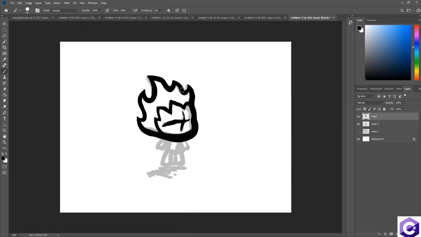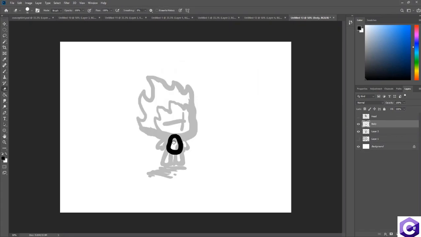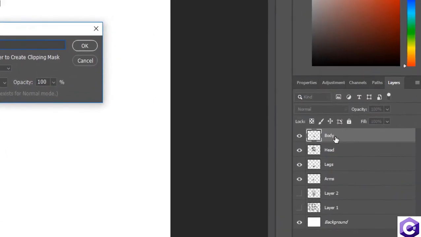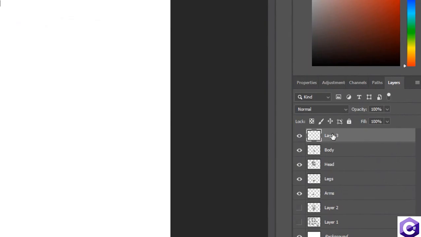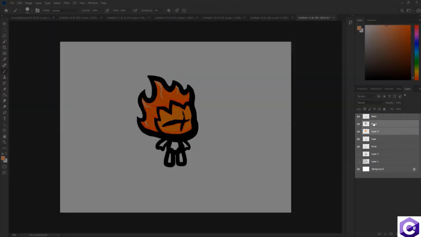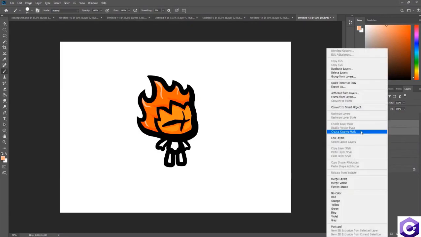With the head complete, I'll make another layer called body, and I'll use that to outline the body. And I'll do the same for the left and right arms, and left and right legs. Now I'll add some color. I'll start with the head, creating a new layer which I'll left click and drag under the head one, and use that to color in the head. Then I'll shift select the head layer and the color layer, right click and choose merge layers.